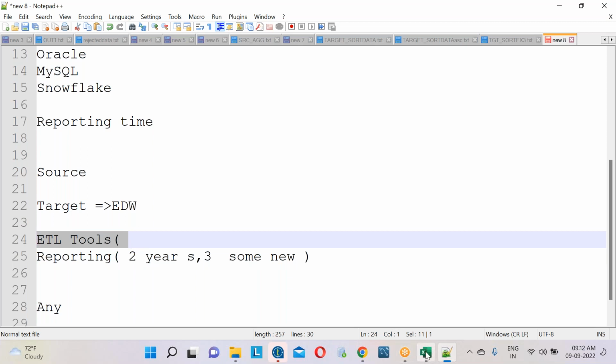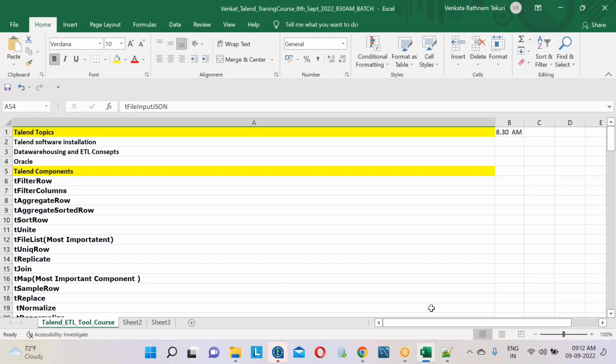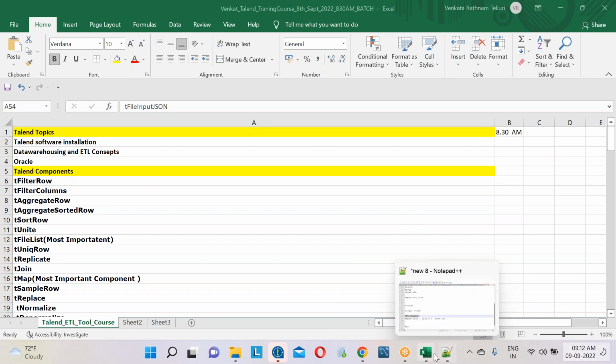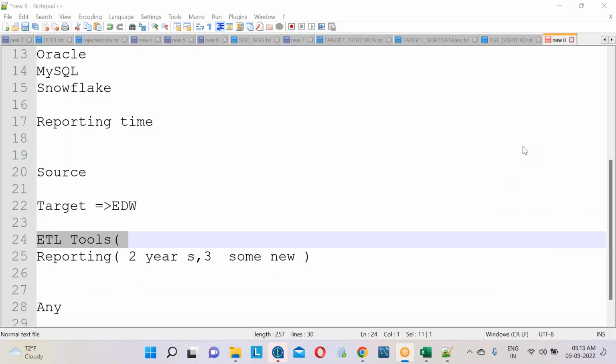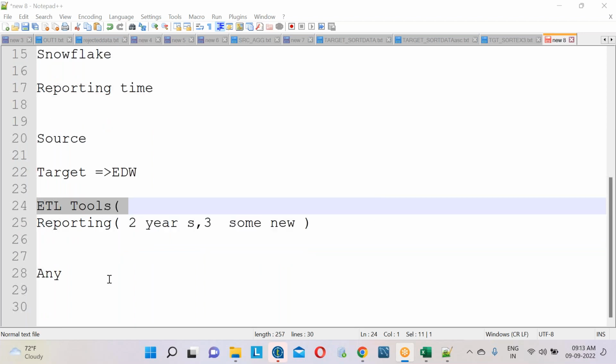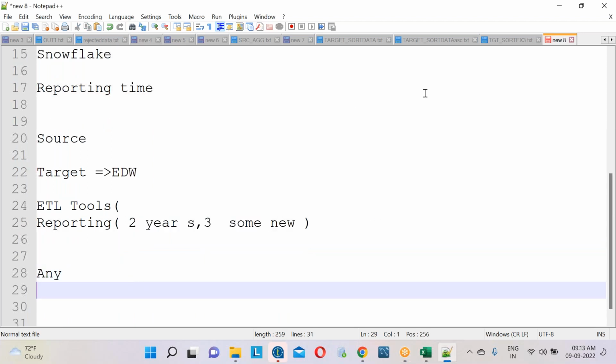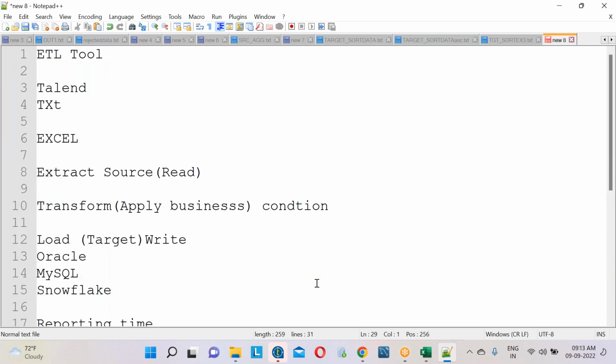Can you show me one database mapping also quickly if it is possible today? How to connect to a database? We'll show you one mapping, a basic mapping, like extracting data from a database and loading it into another database table. Just one map. We'll show you because this is a demo class. We'll restrict some things and show you in the regular classes. Okay, so any other questions, team, on this?